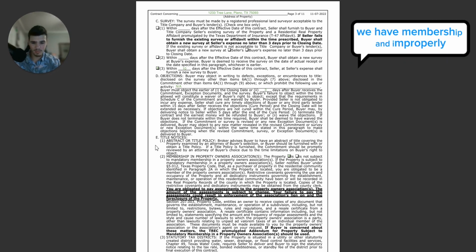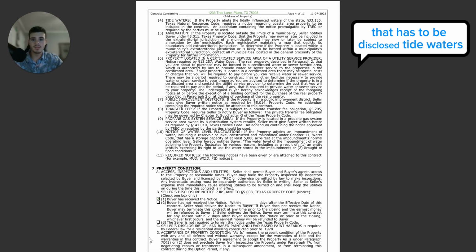We have membership in a property owners association. The property is or is not subject to a HOA, basically. In this example, they are in an HOA, and you have to be a part of an HOA if you fall in that HOA. Makes sense. Statutory tax district. If you're in a statutory tax district, that has to be disclosed. Tidewaters. We don't deal with tidewaters in Bastrop.